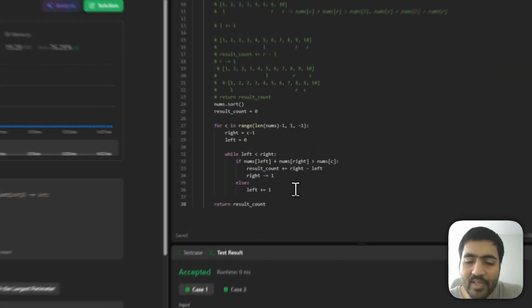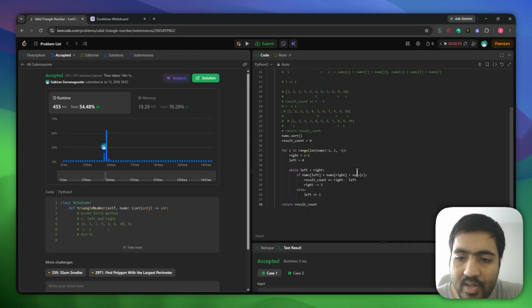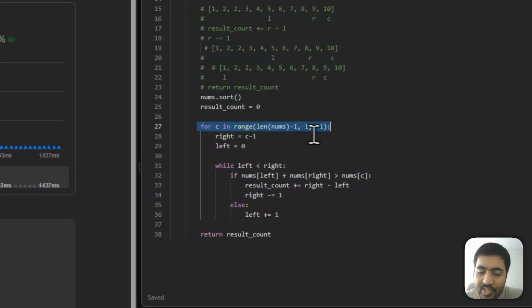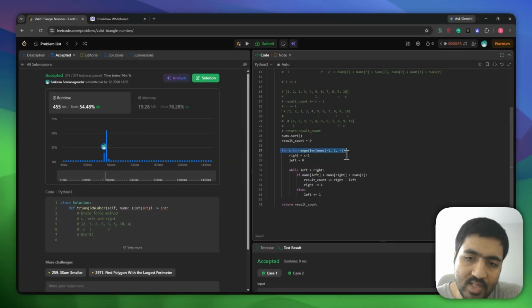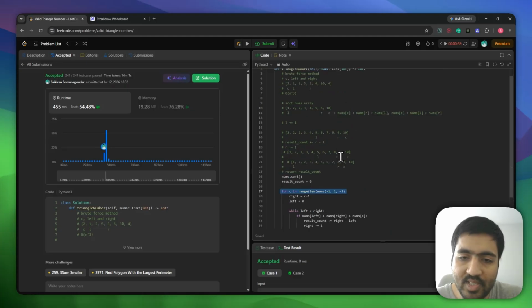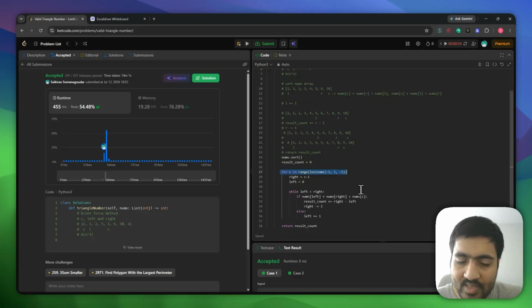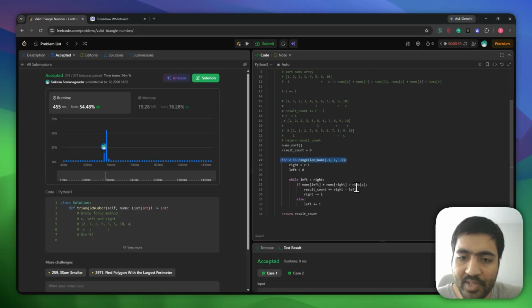So coming to time complexity, the outer loop with the C pointer runs in the worst case n number of times, and for every outer loop the two pointers traverse n number of times, so the time complexity is order of n squared. And the space complexity, since the computation is happening in place, is order of 1. There is no extra memory required.